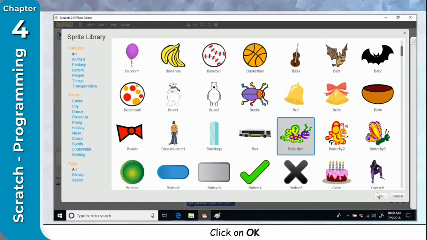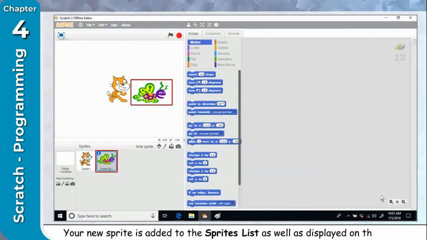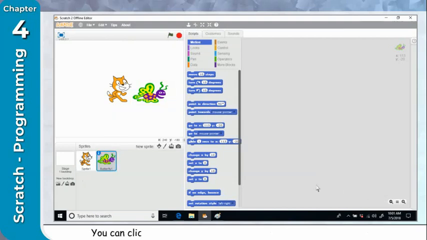Click on OK. Your new sprite is added to the sprites list as well as displayed on the stage. You can click on the Info button on the sprite in the Sprites list area and give the sprite a new name. Drag the sprite to the place where you want it on the stage.